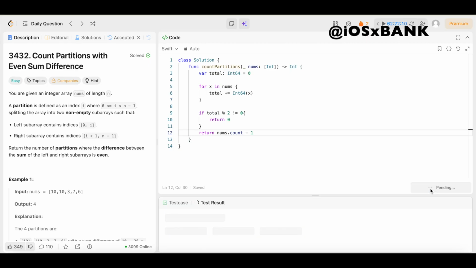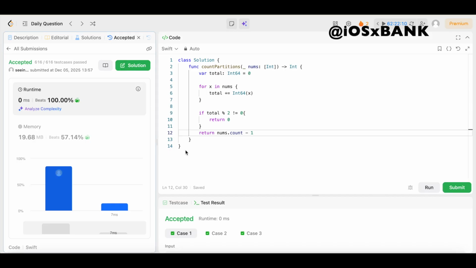Let's give it a run. Make sure it runs properly before we submit it. It's accepted, so let's go ahead and submit it. Make sure it's still accepted. Let's see, and look at that, y'all. 0 milliseconds beats 100% of users. That's what I'm talking about. That's what I like to see, y'all.